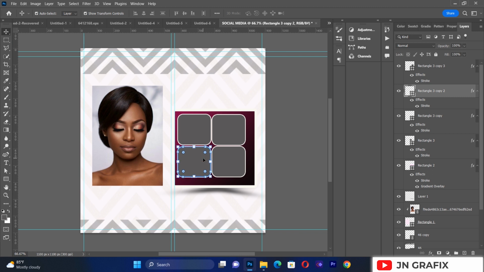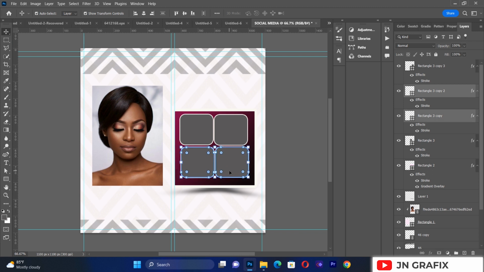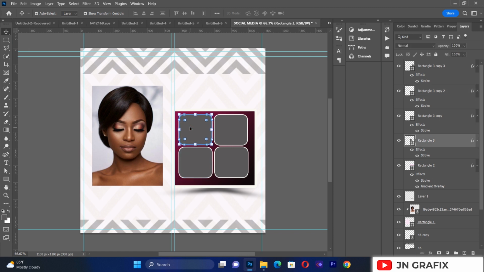So now we can go on and arrange everything very well on the flyer. So we can just push this one a little bit like this, and also we can push this one a little bit like this. Very nice and very awesome. So this is what I just wanted us to make on the flyer. Very nice and very amazing. So this is what we are having now.